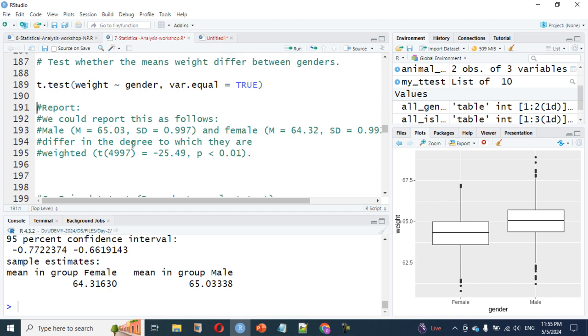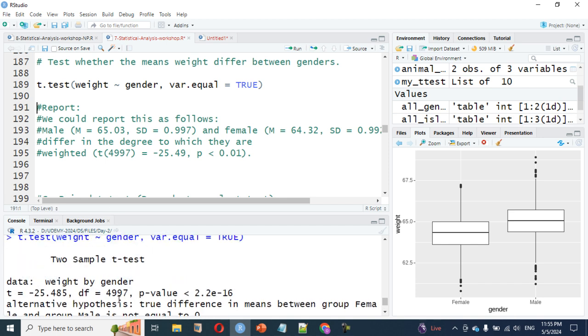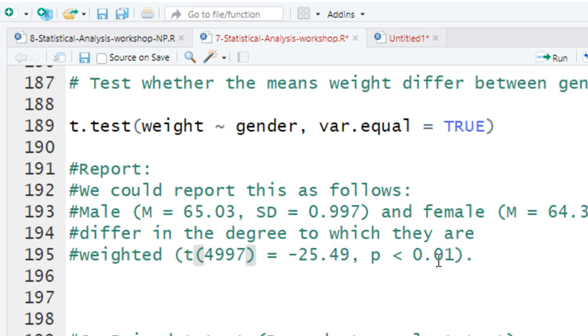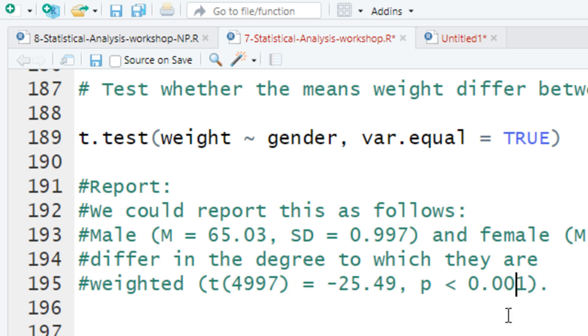In the experiment, we could report this as follows: male equals 65, SD equals 0.99, from what you got, and the female equals this and male equals this, differ in the degree to which they are weighted. This is the degrees of freedom here. This is how you report it in a manuscript or your thesis. The minus 25 is the t we got. Then p is less than 0.001. So this is how you report the experiment.